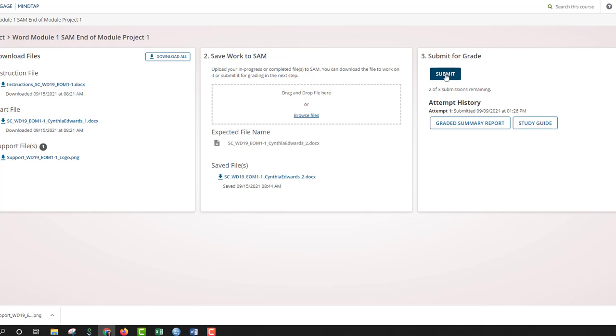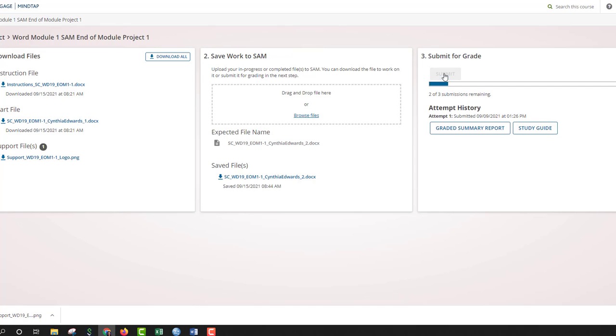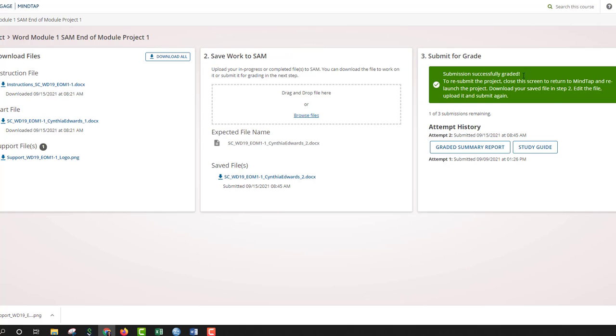I have the Submit button. Now, one note, your first time submitting, you will not have these here. I've submitted this before, so that's why I already have these items here. You don't have anything here yet. So you will click Submit, and then this green box comes up, and then I'm going to click Graded Summary Report, and that downloads this document. Well, it's automatically opening for me.